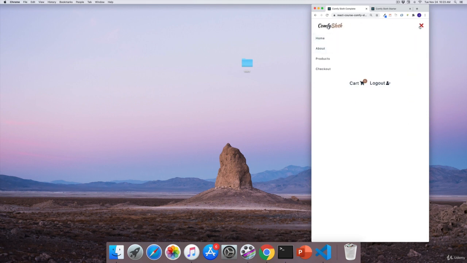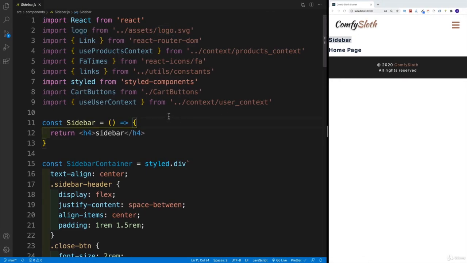We have the logo. We have a different icon. So this is going to be the close icon. Again, we're using the same library, React icons. Then we have all our links. And in this case, we do display the checkout. But again, we'll use the same links initially. So these are going to be coming from the constants, the first three. And this one will be displayed conditionally. If we have logged in, we'll display it. If we haven't, then it's going to be hidden. And of course, like I said, the card buttons as well. One for the card page and the second one for the login and logout functionality.